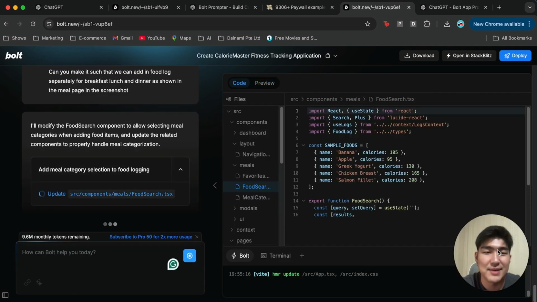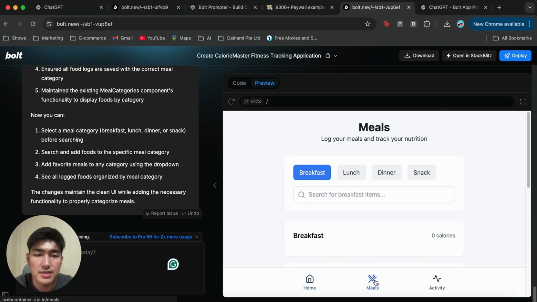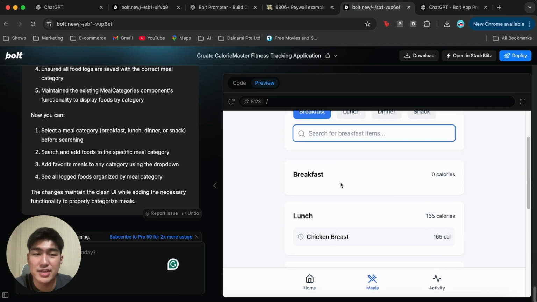And here we have it. It's going to update the information once again for us. So let's give it a while and see what happens. Okay, perfect. Let's take a look at the meal page again. Okay, this time we're able to add it in, so you can take a look over here.